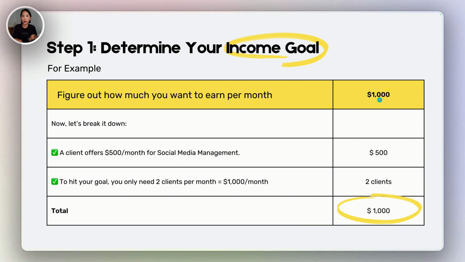So this is just for beginners. If you want to make freelancing your side hustle and you want to earn an extra $1,000 per month, then this is how you compute.